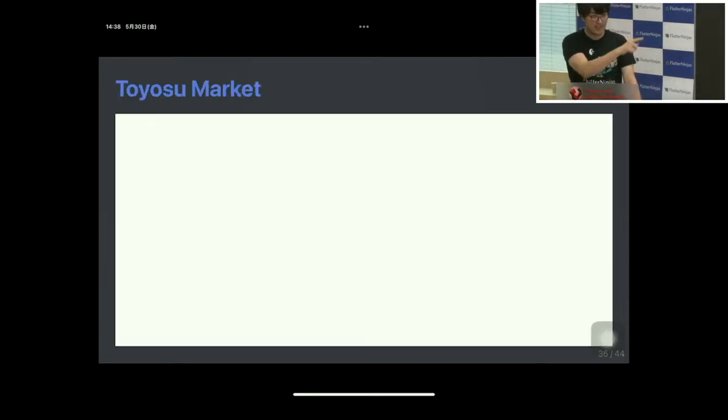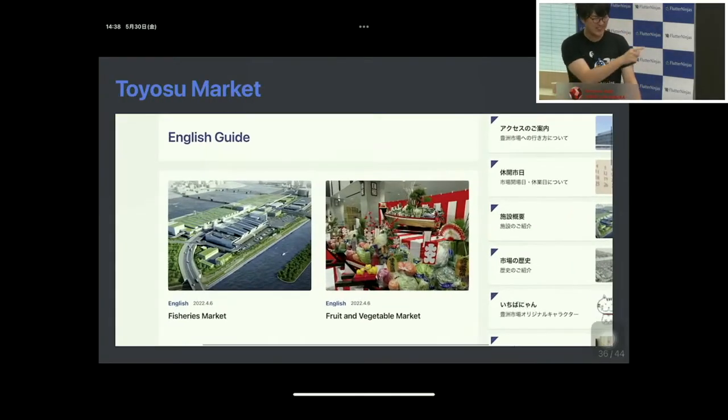The answer is Toyosu Market. Do you know Toyosu Market? This is the famous fish and vegetable market in Tokyo, one of the largest markets in Japan, very big and a very important symbol of Tokyo's food culture. The Toyosu Market is very near from here, and maybe we can get there within 5 minutes by car. The Toyosu Market is maybe in that direction, there.